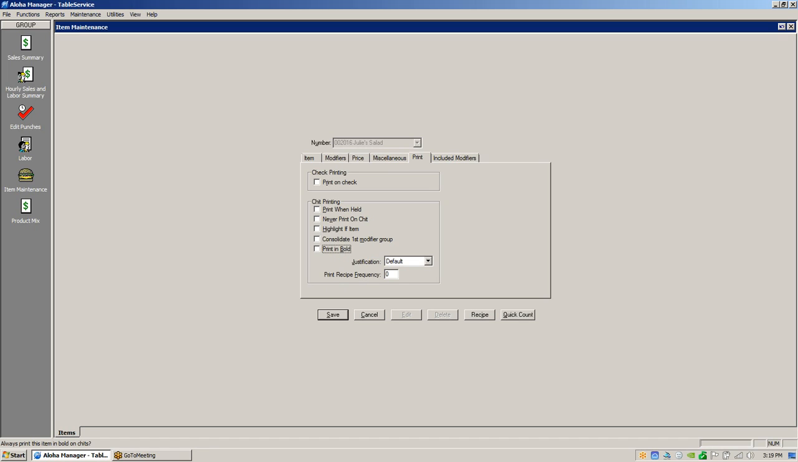Print recipe frequency. We have the ability to store recipes in Aloha, so if you wanted to know how to make a drink, for example, somebody pressed the Bahama Mama key, and they would press the recipe key, and it will show you how to make that drink. If you chose this, every time it would print out that recipe as well. We don't usually flag that because you can print the recipe from the front of the house without having it print every single time.